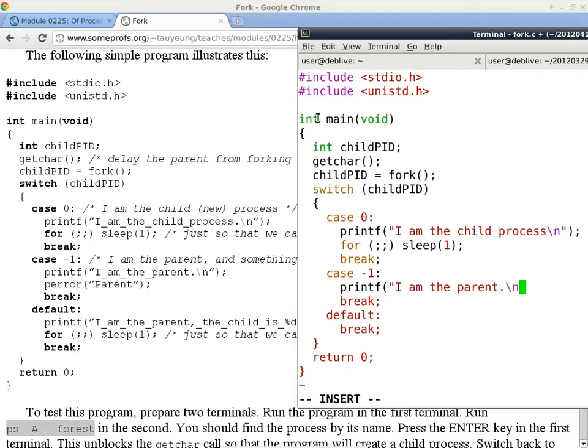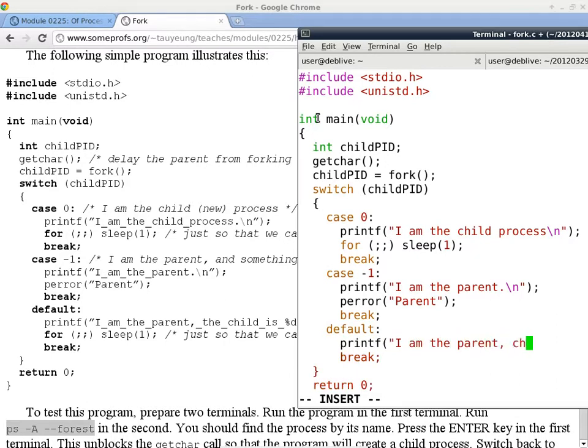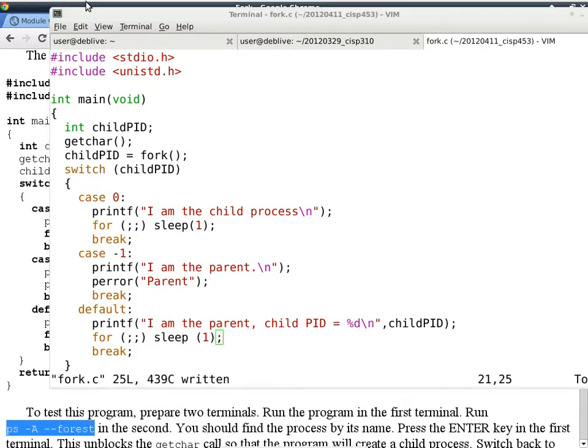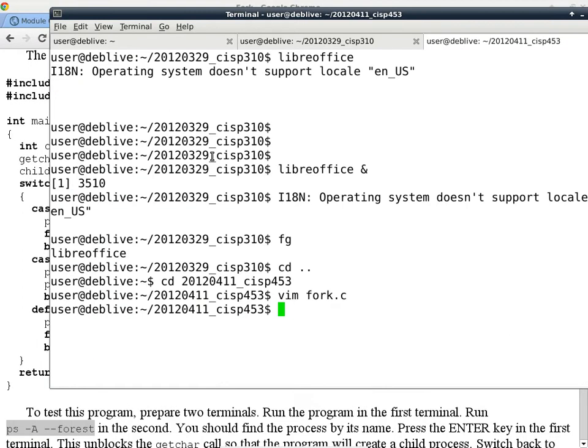Parent, but there's a problem here. So let's say parent. And then we can say parent. Parent. Child PID equals %d, and that's child PID. All right, so that should do it. It's waiting for me to press one key, the enter key will do fine.